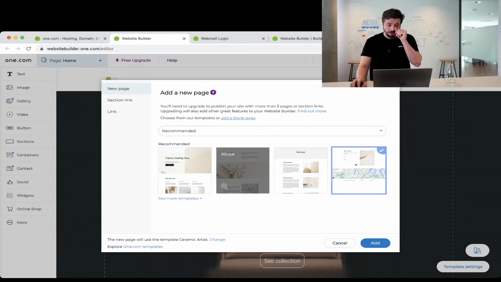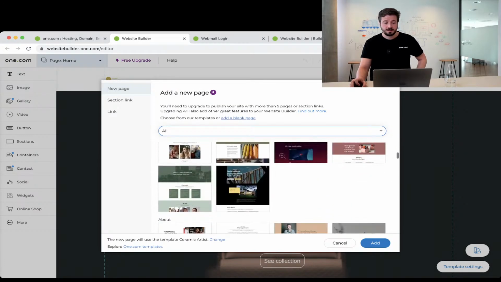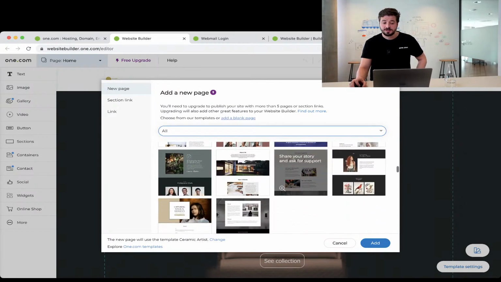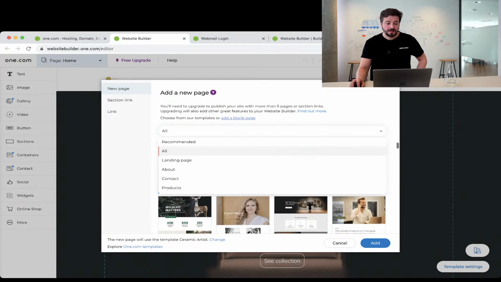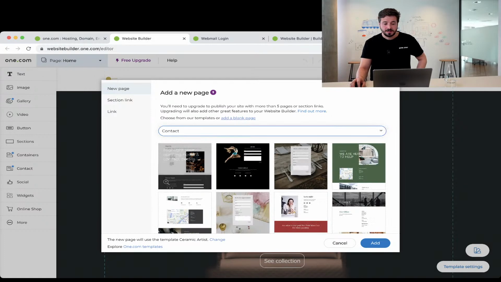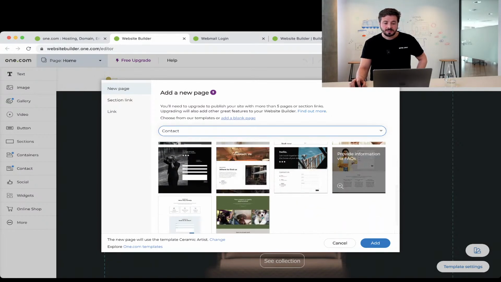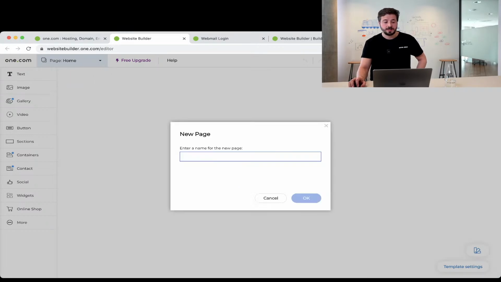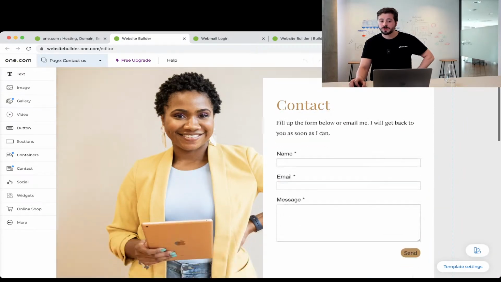All right, so you can also come here and see all the options you have for pages. So let's say you want to create a contact page, right? You can see here there's a lot of options. Let's see, this one fits my brand better. So you just hit in here and click add. And then let's say contact us, and then you hit OK. And then you have a new page to work with.